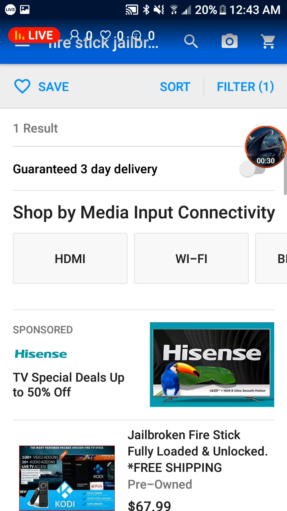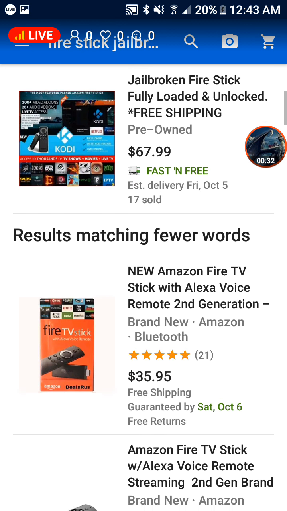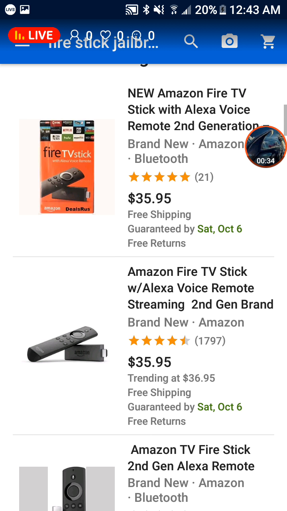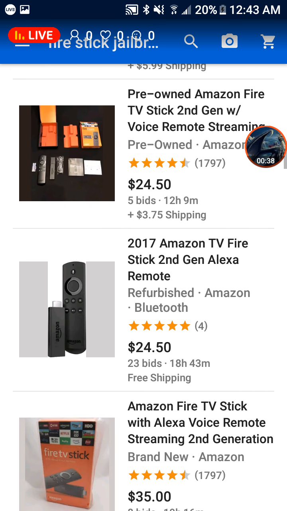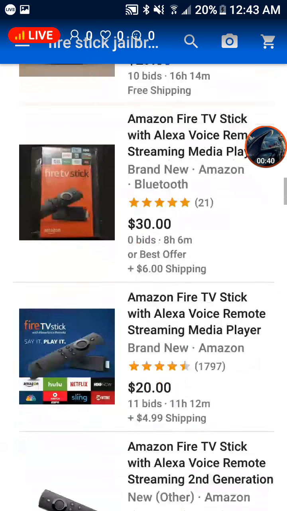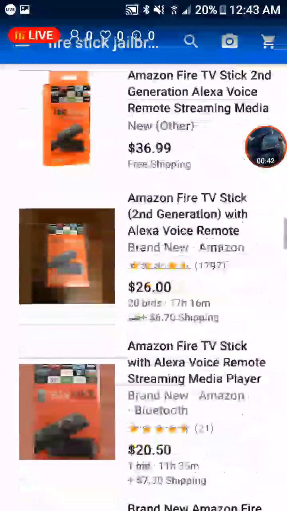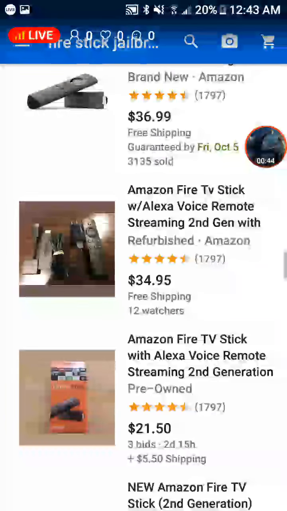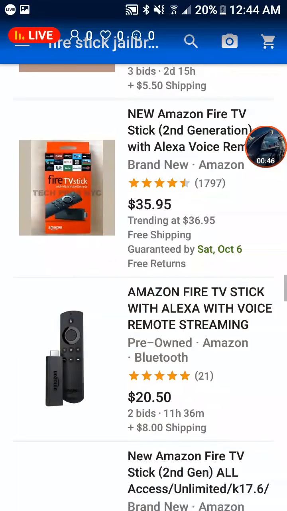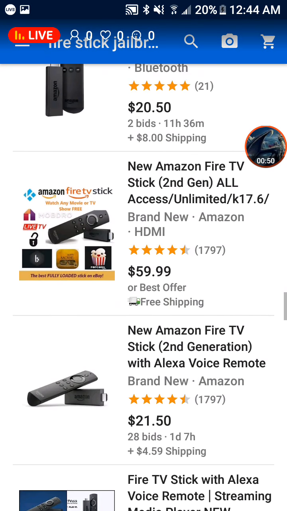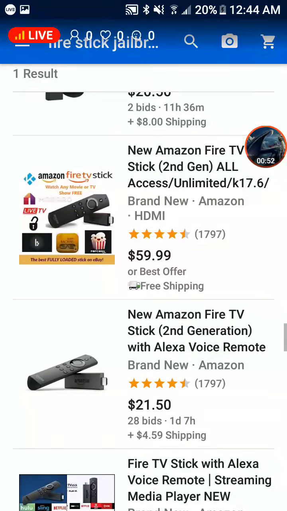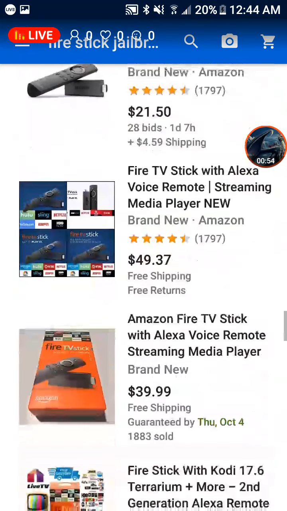Now, yeah, they're jailbroken, modded, etc. And look at that, $60. This one's $35, but it's not modded. We're just looking for a modded one. Apparently, I am not seeing any besides that first one. Anyways, if you're looking to get one, there's one right there. That $59 one.